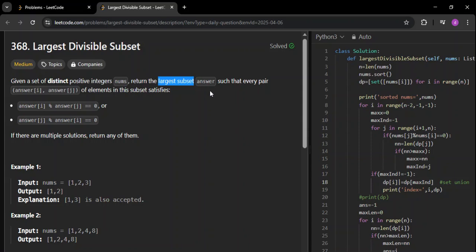They are asking for the largest subset such that every pair, they're talking about every pair of elements in this particular subset, satisfies this particular property. Remember that there is an or mentioned. See, this is an or condition, it is not an and condition. Many people do not understand this part. They get confused and they do not understand what is happening. So it is very important to see that it is an or condition. That means either this is true or this is true. That is what they're trying to say.